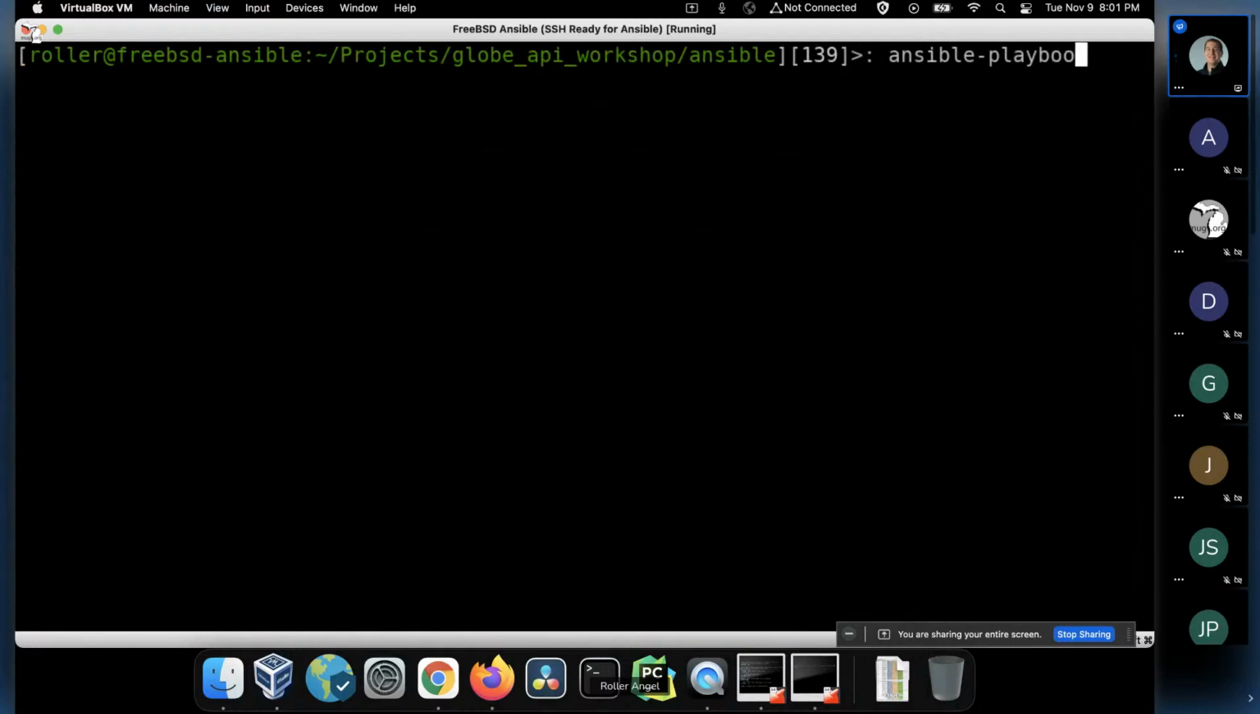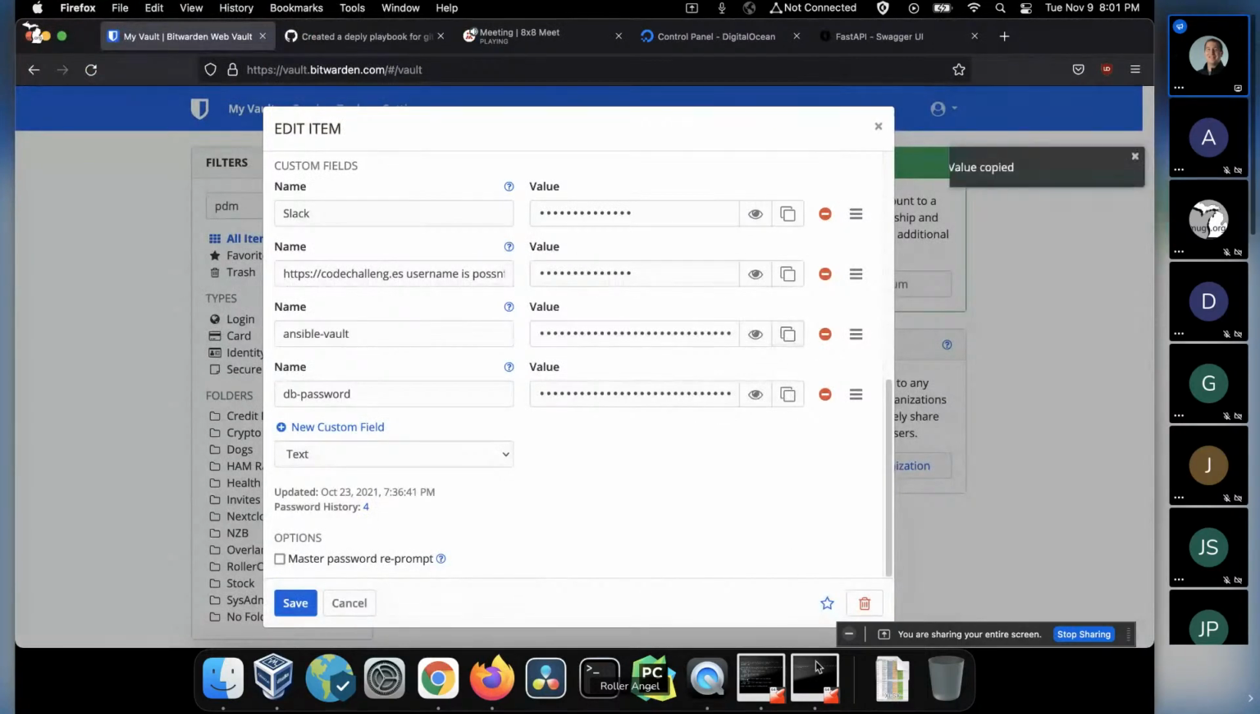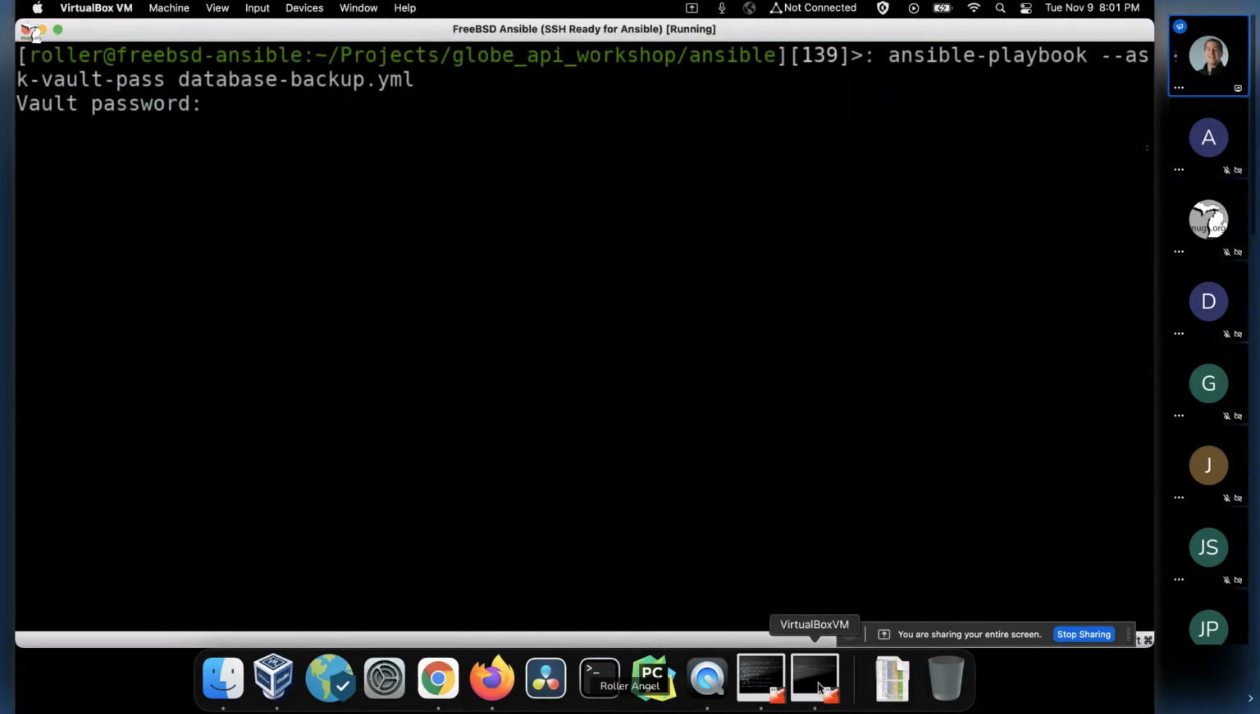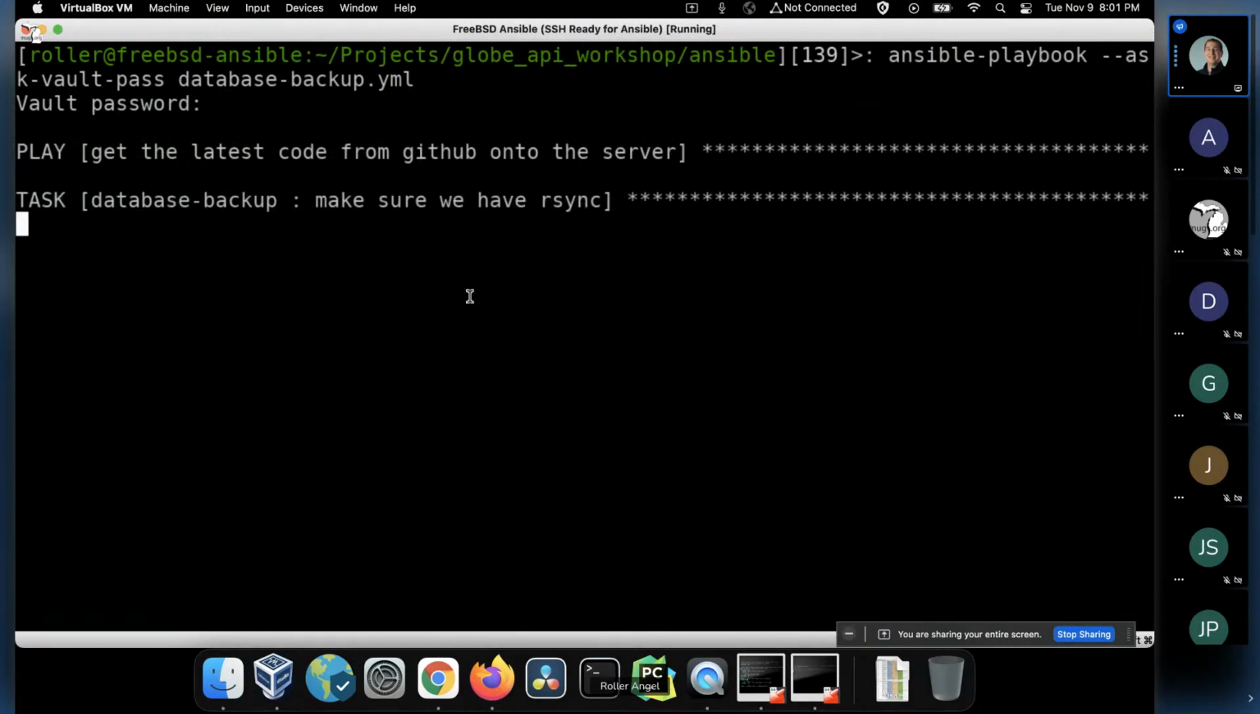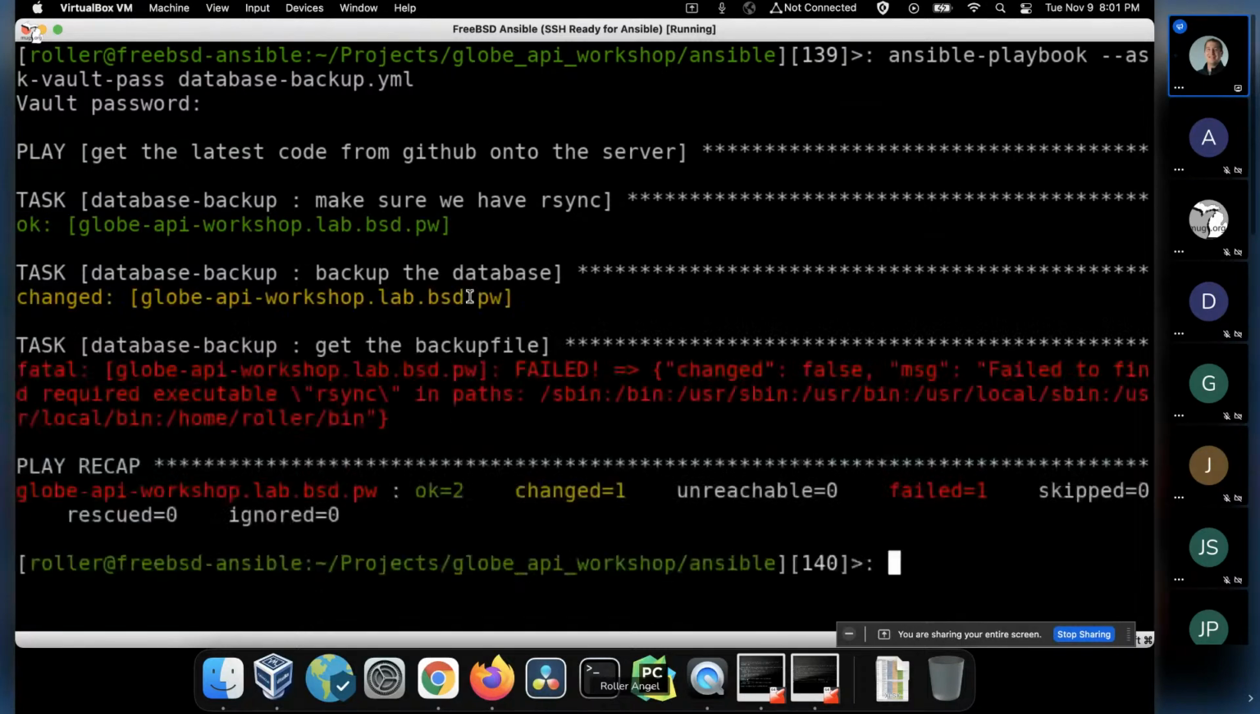ansible-playbook, ask vault pass, and database backup. And let's go copy that again. Give it its key, and making sure we have rsync. Okay. And what did we get wrong? It failed to find rsync, it says, on my computer. So you need rsync on both ends. So this computer would also need rsync.